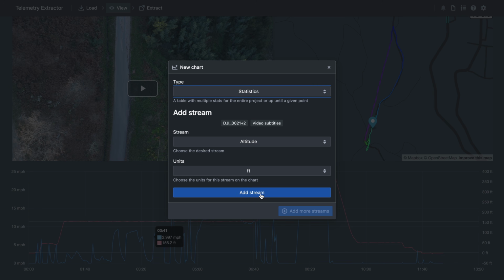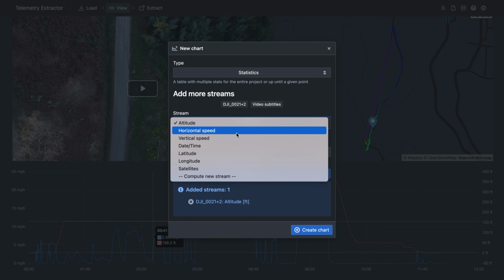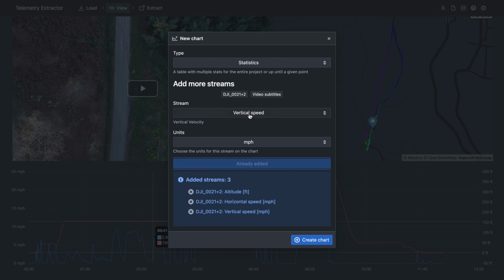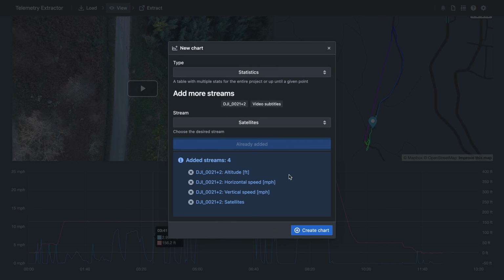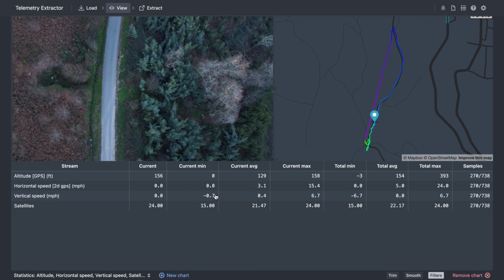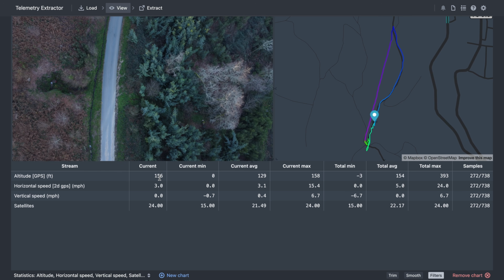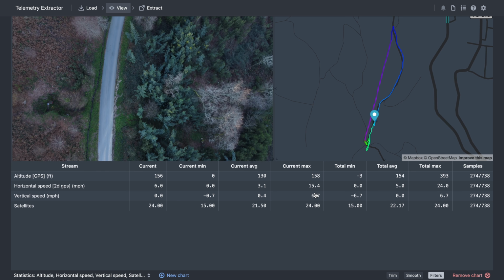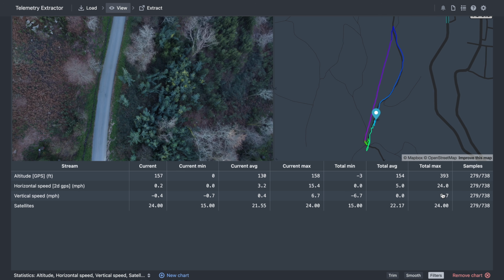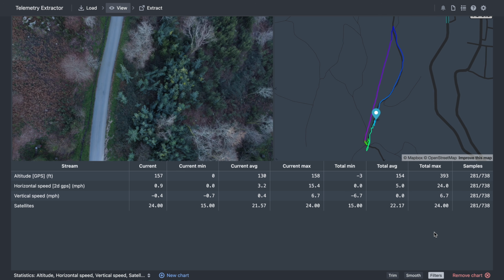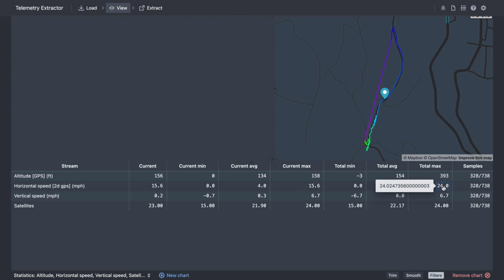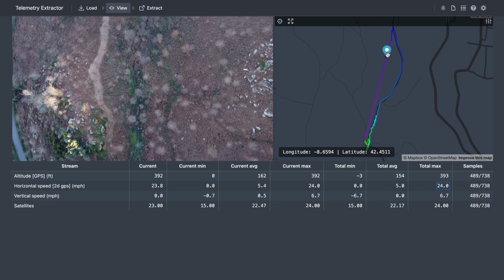We will include a bunch of streams in it. And this table is showing us statistics for each one of them. So we've got the minimum, current, average, and maximum values up until this point in the video, and then the total minimum, average, and maximum. Like before, you can click on one of the minimum or maximum values to go to exactly that point in the video. So you can easily identify extreme events.